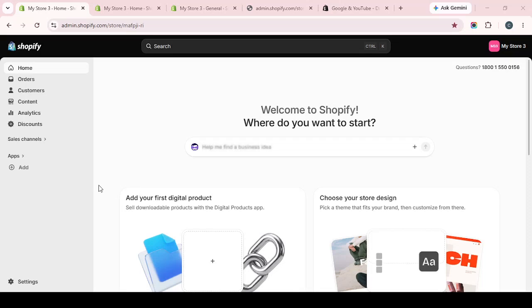In today's video, I'm going to teach you how to enable test mode for a payment gateway in Shopify. To get started, open Google Chrome and sign in to your Shopify admin dashboard. Once you're inside the admin area, head over to your settings menu and select payments.